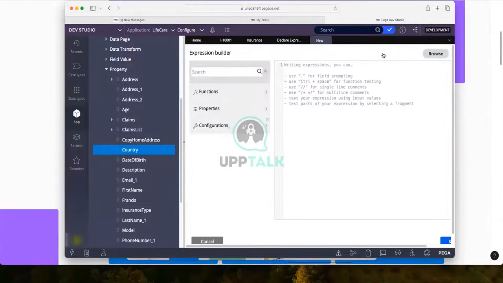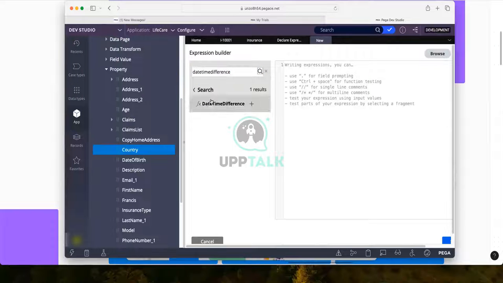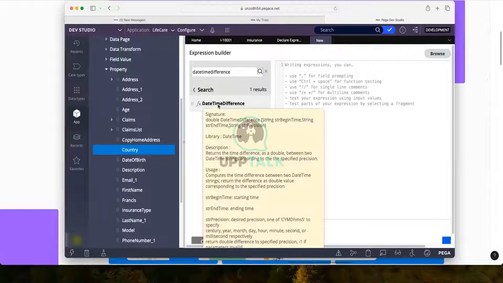I showed you date type reference. If you see, this function is allowing where you can click and you can search. For example, I need to find the date time difference. I will search difference. One function is available. If I hover on this, you see it is giving me the logic. How to write it?